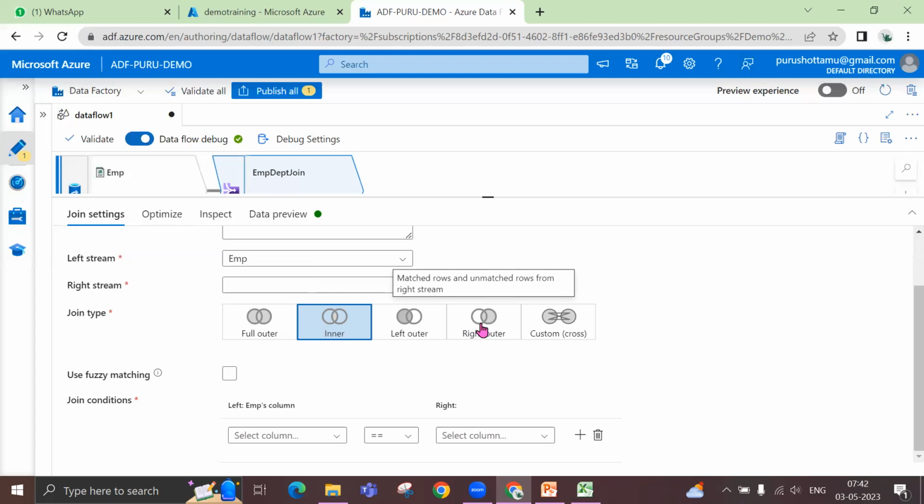Okay. So now if the requirement does not conform to all these four types, you can also create your own custom cross product. Cross product in the sense all the combinations of records from both the systems. For example, you have 10 records over here and 10 records over there, then it's 10 into 10, you will get 100 records, which is called a cross product.